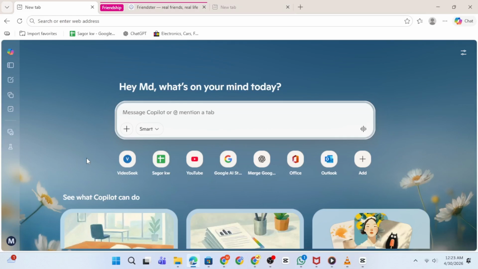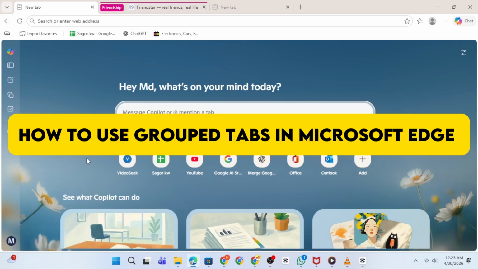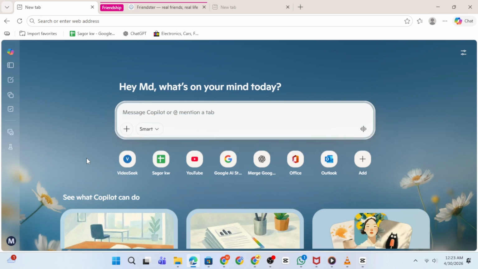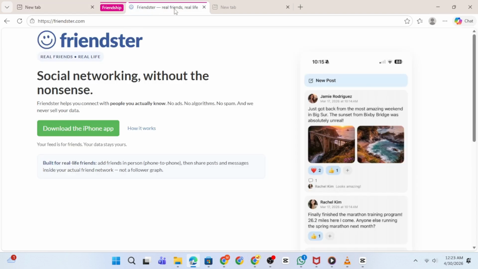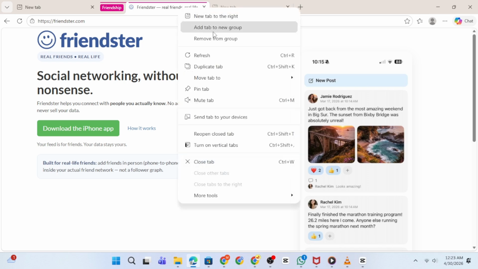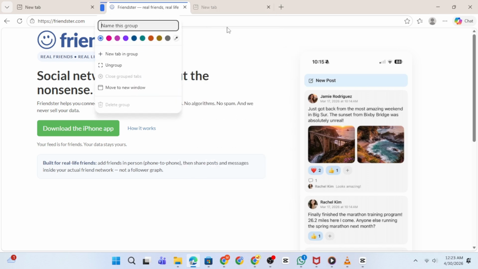In today's video, I'm going to teach you how to use grouped tabs in Microsoft Edge to keep your browsing organized and easier to manage. First, open Microsoft Edge on your computer. Then, right-click on any open tab. From the menu that appears, click on Add Tab to New Group. This will instantly create a new tab group.